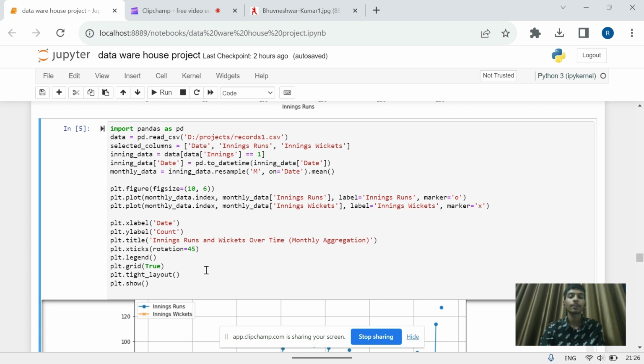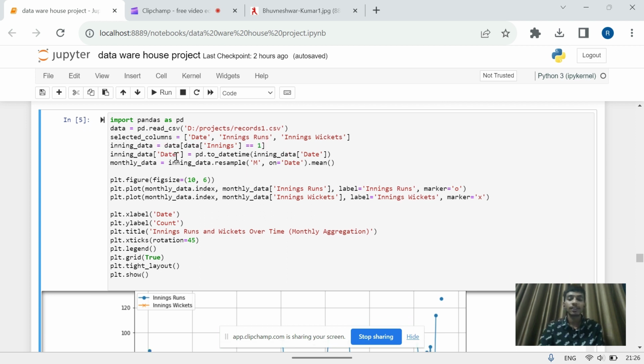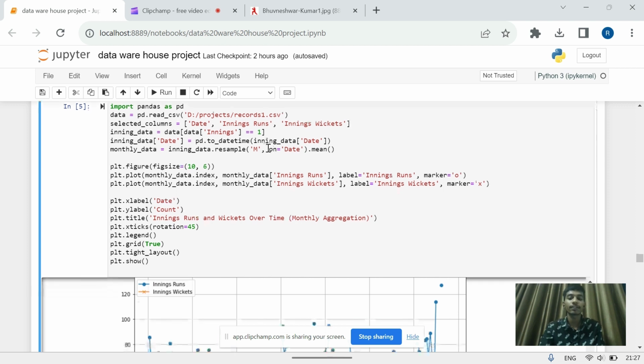Here we imported the pandas library, and next we selected columns such as date, innings runs, and innings wickets. This line filters the data to include only rows where the innings column has a value of 1, which typically represents the first innings in a cricket match. The filtered data is stored in the inning data frame.